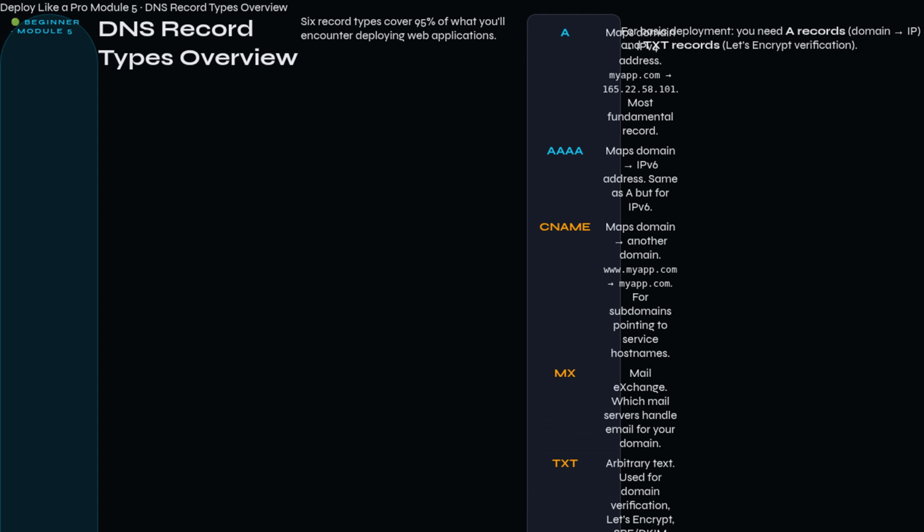The A record maps a domain name to an IPv4 address: emyap.com to 165.22.58.101. This is the most fundamental DNS record. When you deploy a server and want a domain to point to it, you create an A record. The AAAA record maps a domain to an IPv6 address. Same concept as A but for the newer IP format. Not strictly necessary unless you're specifically supporting IPv6. The CNAME record maps a domain to another domain name, not directly to an IP.